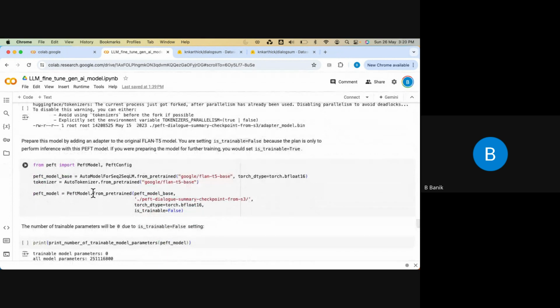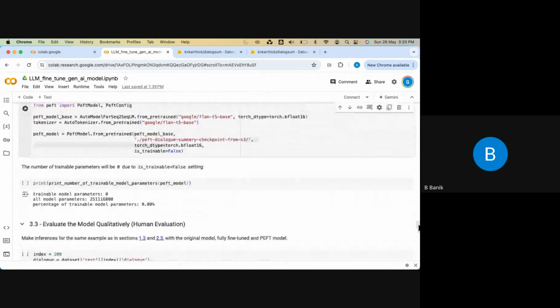So we are preparing the PEFT model here, with the sequence-to-sequence Flan-T5 model, and we are loading the pre-trained checkpoint, whatever we have done in the previous step. Okay, now is_trainable, we said it's not trainable. That's why the trainable model parameters come out as 0.